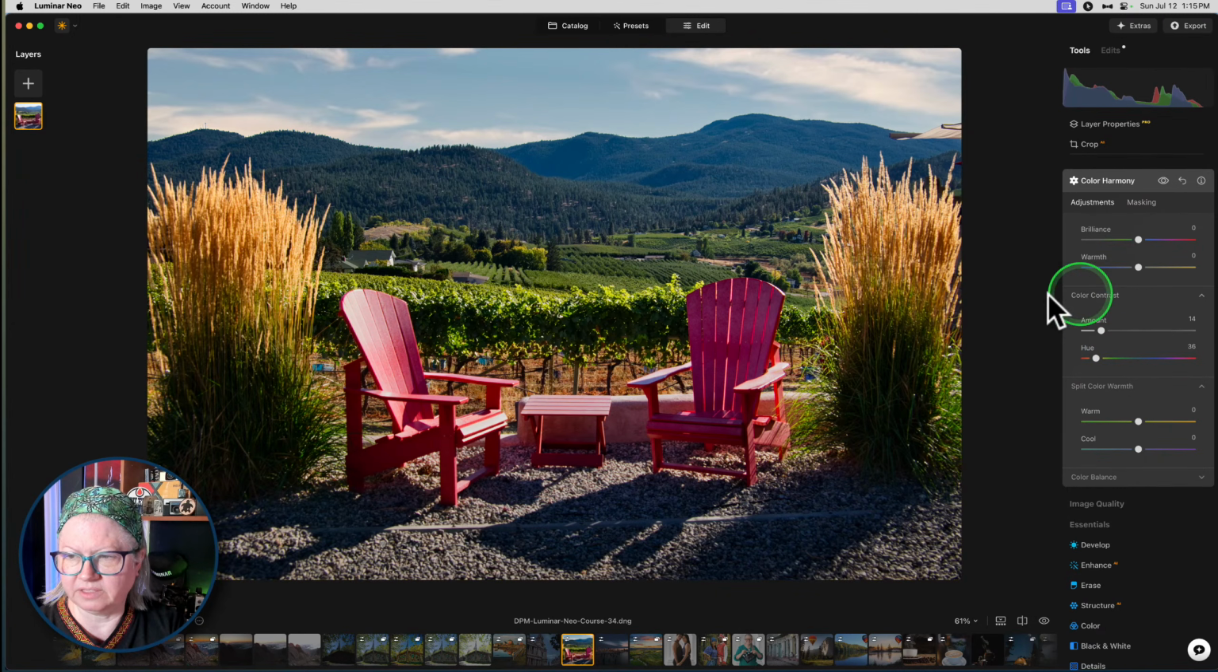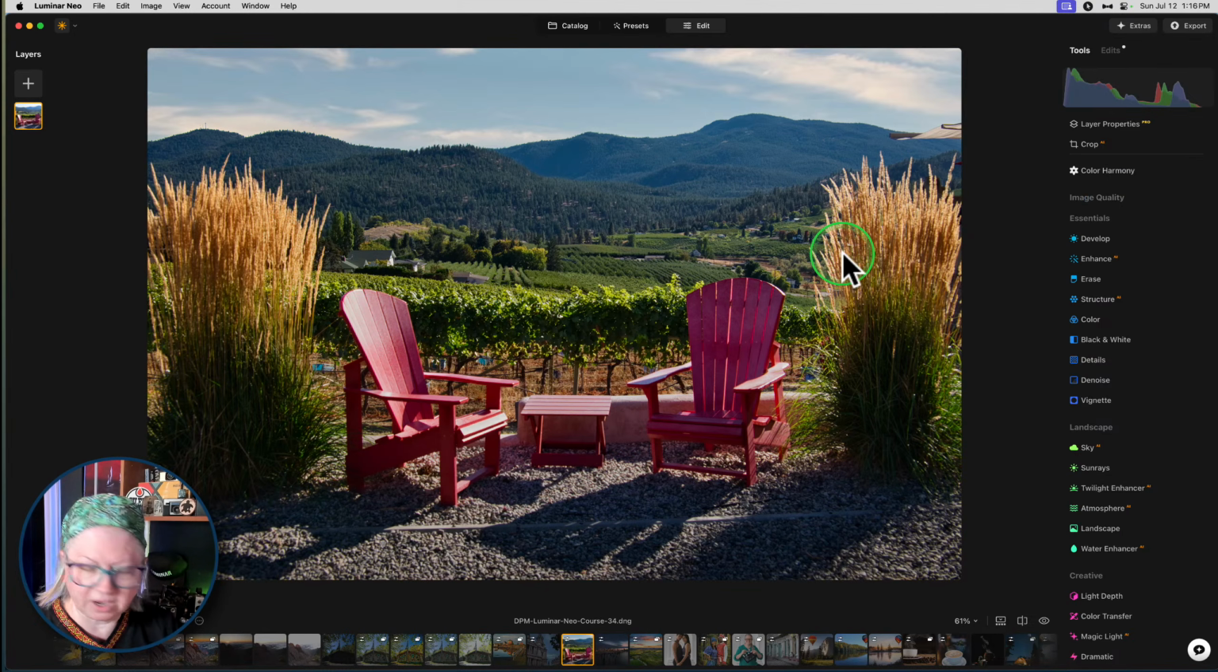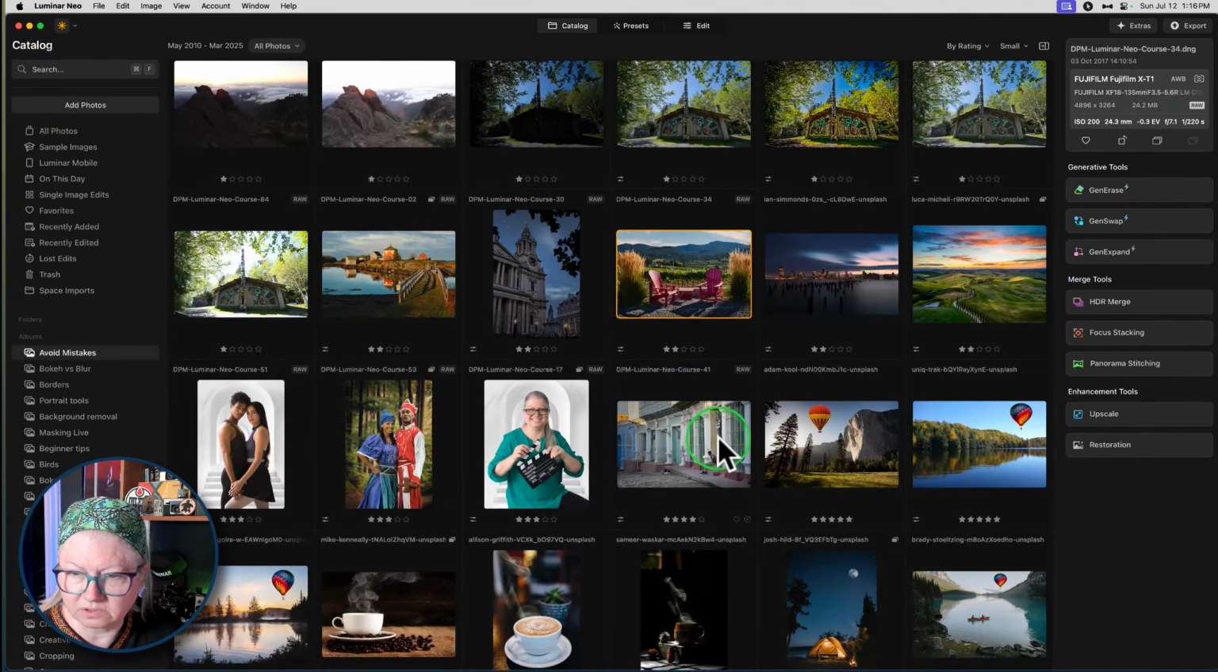So this section here under color harmony, the color contrast, are my favorite sliders. But you can also do things like make the warmer colors warmer or neutralize them. So if you've got too much yellow in your image, if your yellows are out of control, this slider right here under color harmony is brilliant. It neutralizes the yellow. See that?